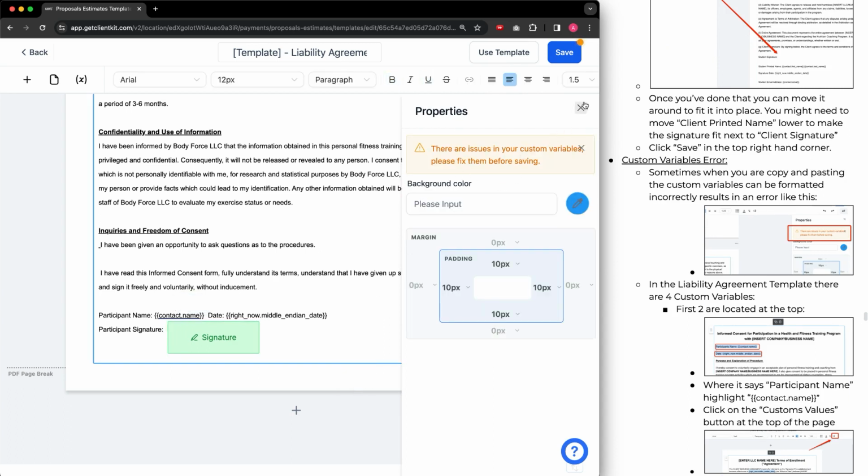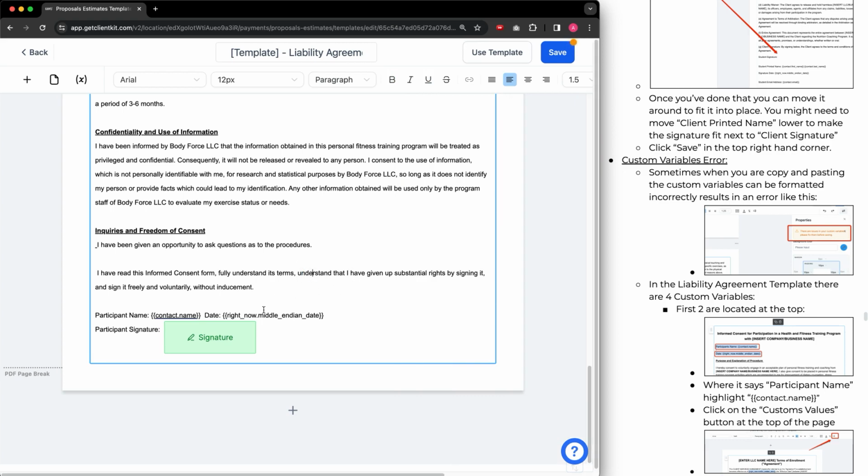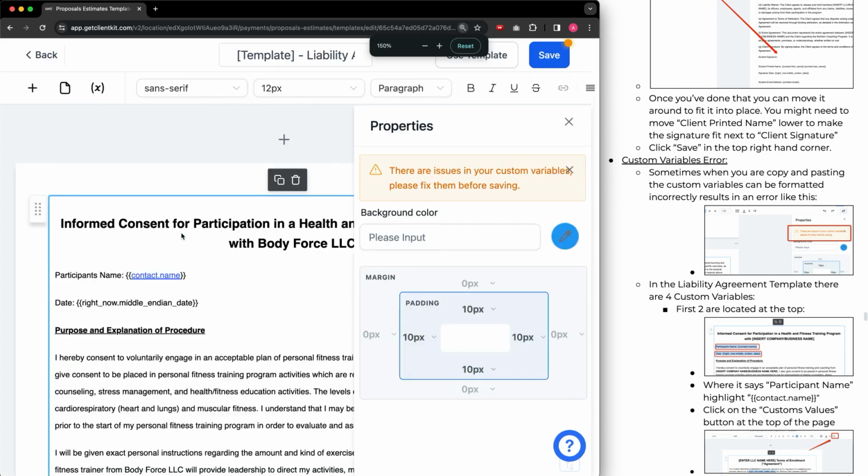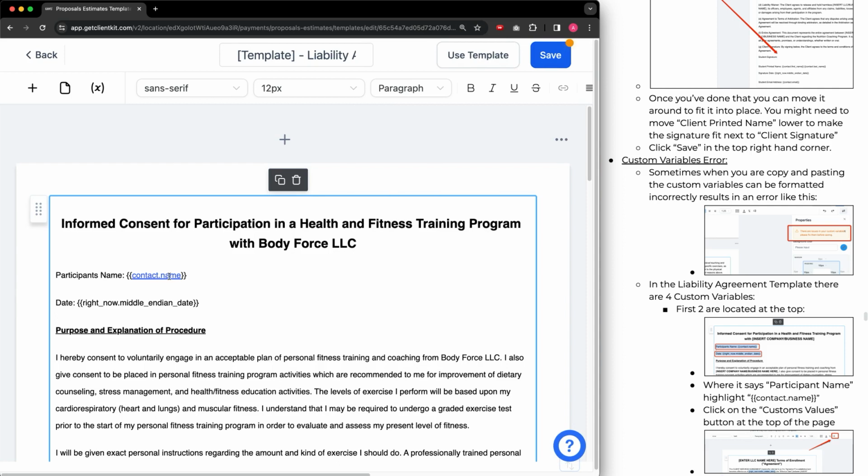Now, what we found out was the error comes whenever there is one of these highlighted blue ones, right? So let me zoom in here so you can see a little bit better. Whenever there are these highlighted blue ones, that's when there's an error. So what we've got to do is highlight this right here with the brackets. And then we come over here.